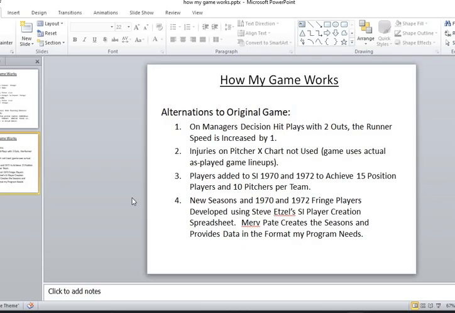So you can do that. That takes a long time, I learned after doing a few. And a guy named Merv Pate, he's a real programmer, unlike me, and he can create the seasons faster because he's automated that. And he also provided some seasons in my game format because I don't use the pictures. I need actual data. So he did that for me. So that's how I got 68 and 69 in there. So that's how the game works.